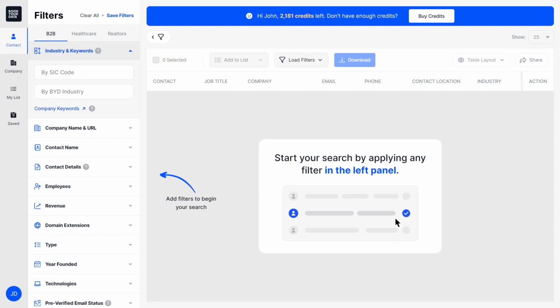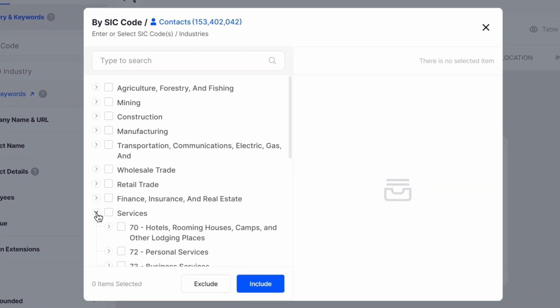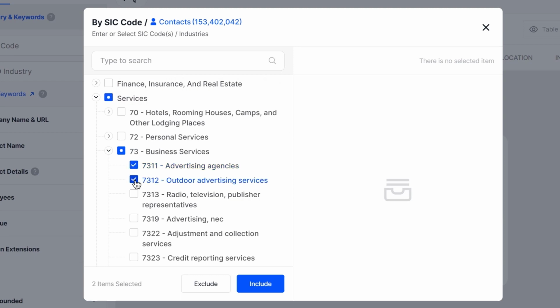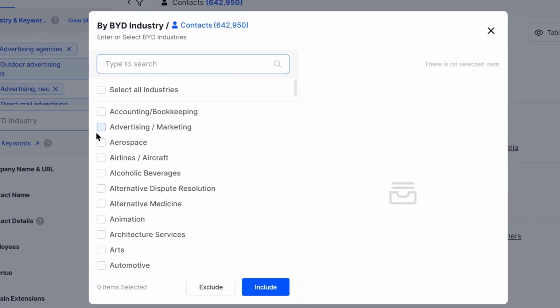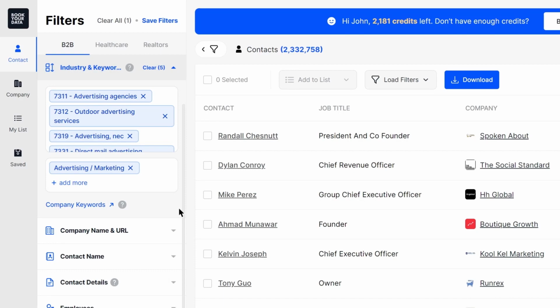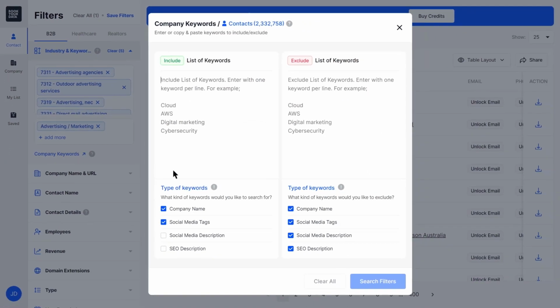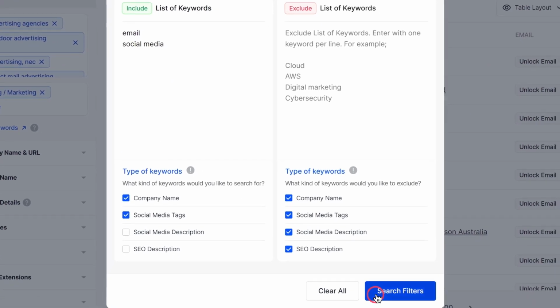As an example, if you want to target advertising marketing companies related only to email and social media, first search for the advertising section within SIC codes and filter to include, then search advertising within BYD industries and include it. To filter for companies related only to email and social media, click on Company Keywords here. Then write email and social media as keywords per line.